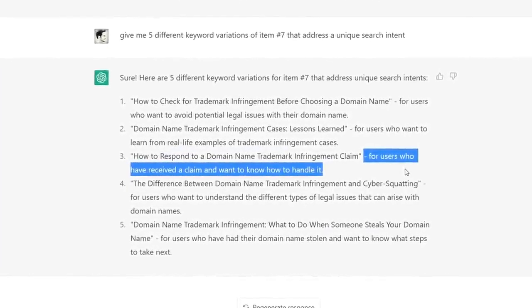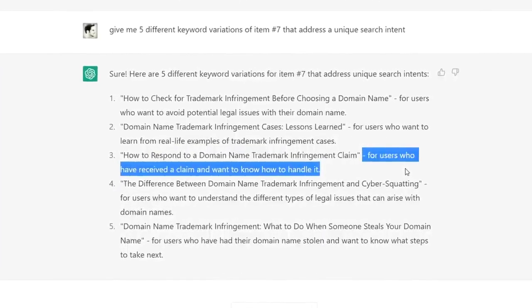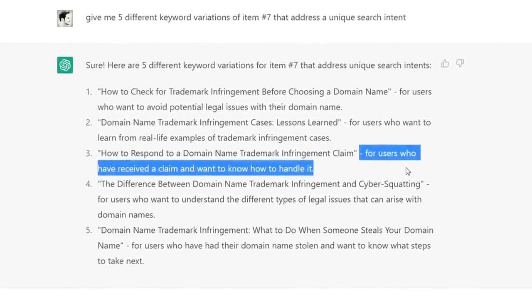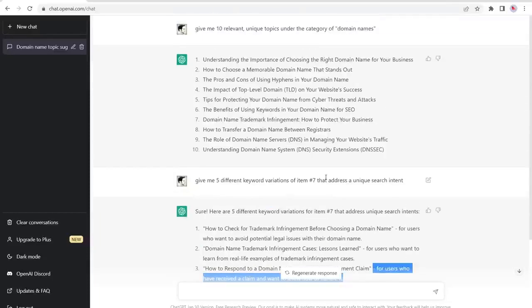Now we can take each of these individual keywords and put them into a keyword research tool to see if there's any search volume and go to Google and see what's ranking, etc. So this is how you can use ChatGPT for keyword research. Anyways, that's number 11, keyword research.